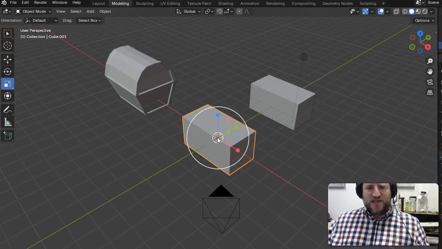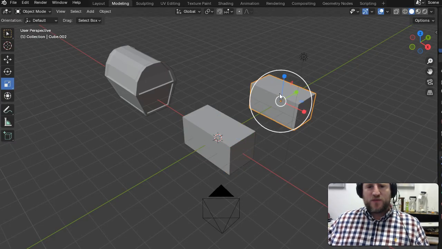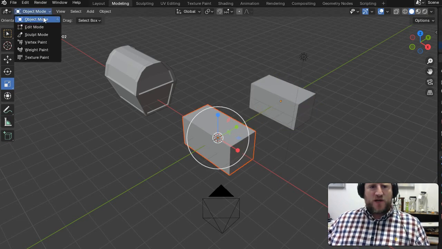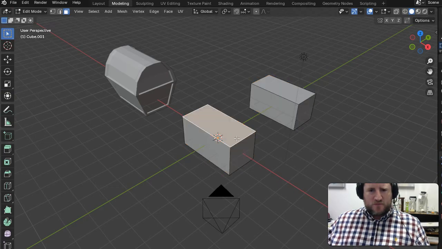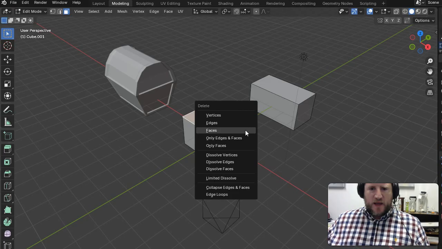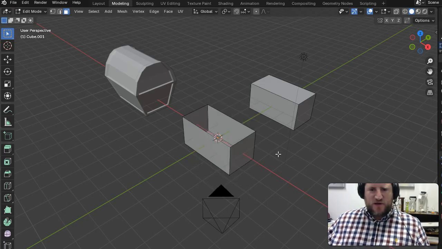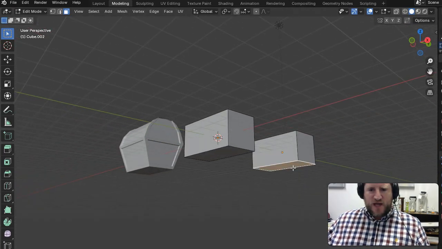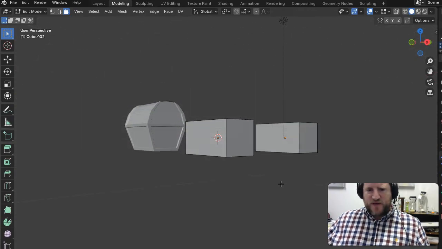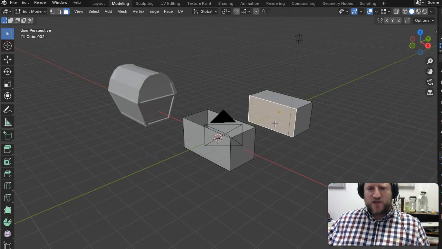So with these objects, I know that this is going to be the base of my treasure chest. And I know that this is going to be kind of the lid of my treasure chest. So I'm going to go into edit mode for the base. And I'm going to delete the faces on the top, and on the lid I'm going to delete the faces on the bottom, right? Because these 2 things are going to actually be connected kind of in the end.